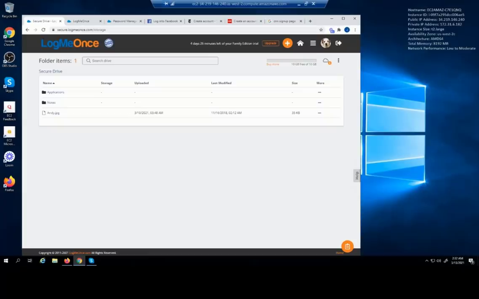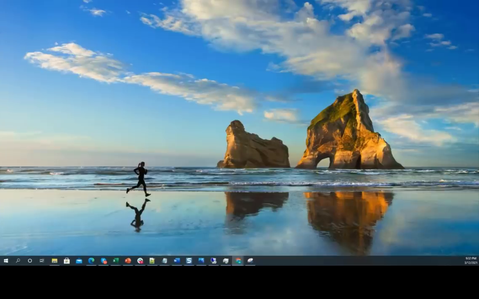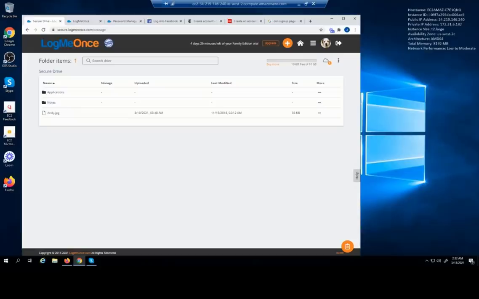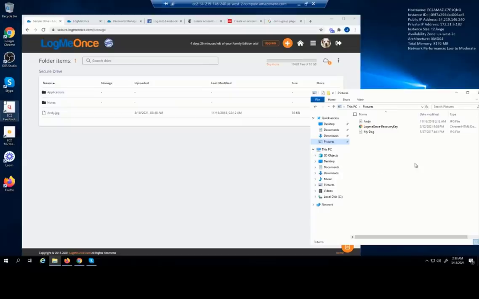Now let me take a file. This is an image. I can take an image. Oh yeah, I'm on the other system. Okay, on this system, let's say this is my picture. I want to move it from my hard drive to LogMeOnce.